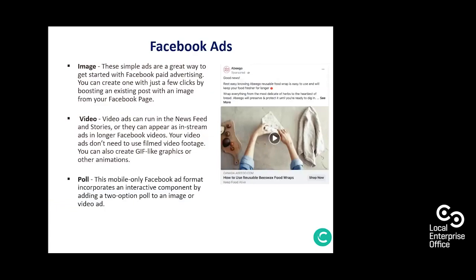So Facebook ad types then. There's various different ad types that you can use. Oftentimes, you start with the simple ones. So image ads. These simple ads are a great way to get started with Facebook paid advertising. You can create them with just a few clicks by boosting an existing post with an image from your Facebook page.